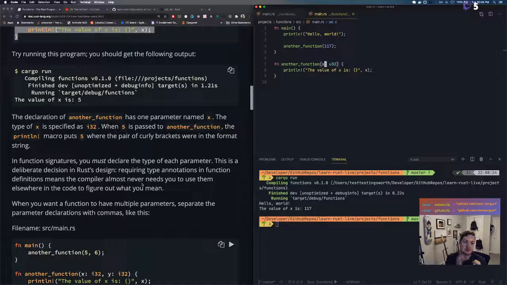So the function doesn't need to do inference within there. It knows I'm guaranteed to be getting things of this type. Of course, the program will infer that when that function is called, it is called with the correct types. So you're getting benefits on both sides there. So pretty cool. When you want a function to have multiple parameters, separate the parameters with commas.